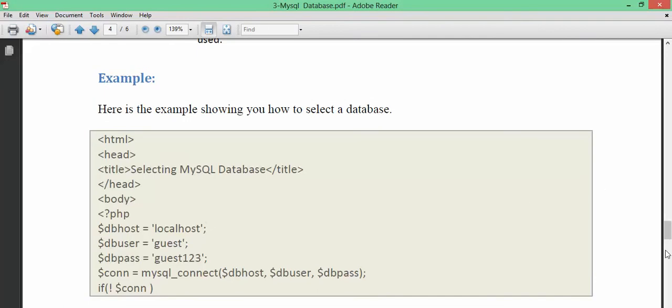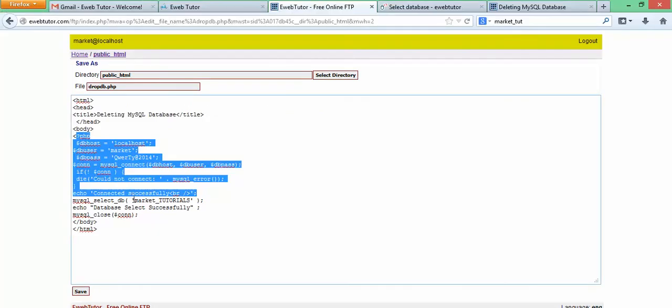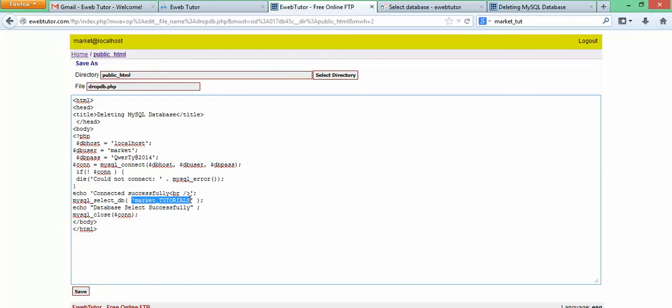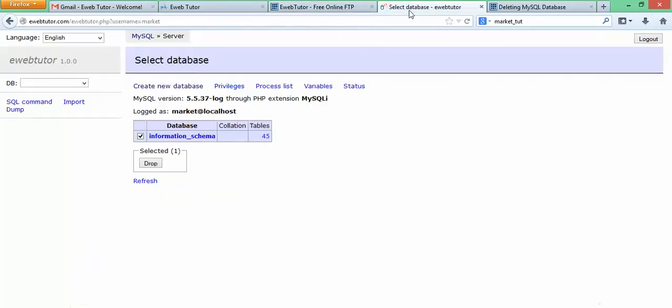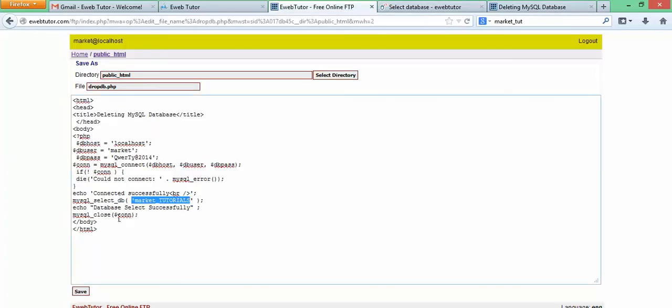Now, if my database market_tutorial is already created, that is, if it's present inside my database, what will happen? Then I'm going to see the string "database selected successfully". But if it's not present, and this is the database you want to select, market_tutorials, if it is not present inside my phpMyAdmin, what will happen? I will not see any "database selected successfully" string. It will not post anything.